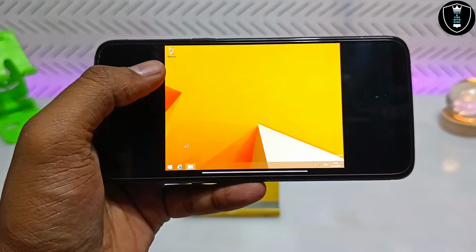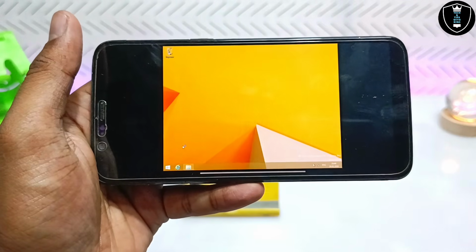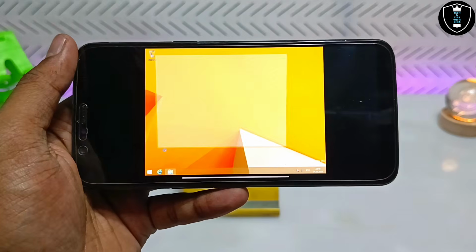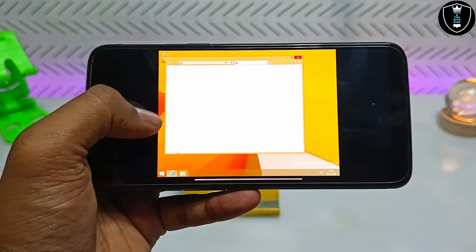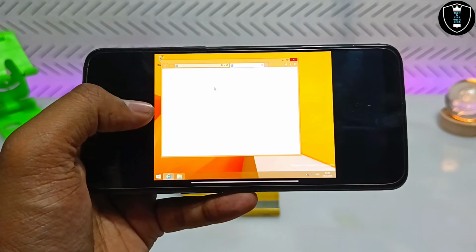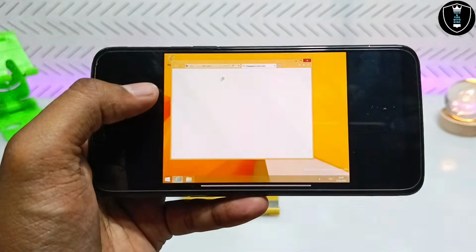So just now I've opened Internet Explorer. It will take some time to open because I've selected less RAM, because currently I have very little RAM in my Android phone. But you can select more RAM. It depends on you and your Android phone. You can select more RAM, so it will work very fast. You can select 3 GB RAM or 4 GB RAM. It all depends on your smartphone specifications.